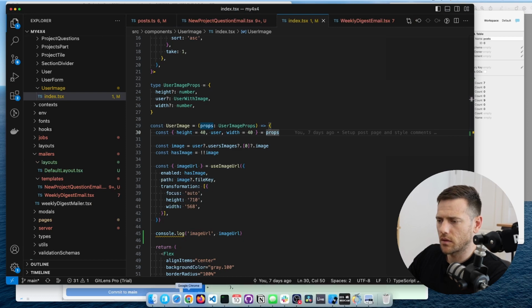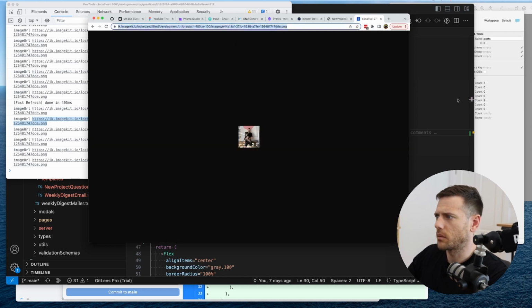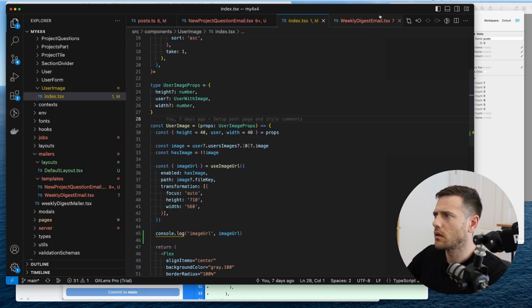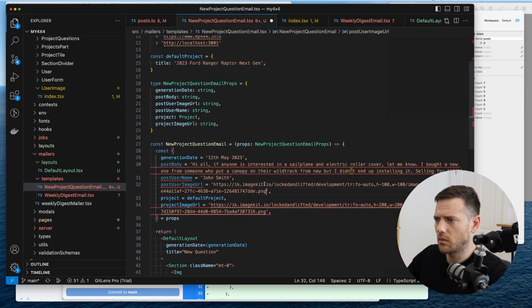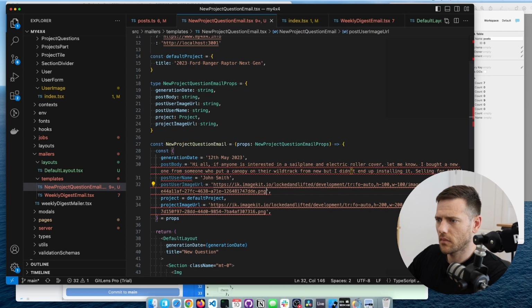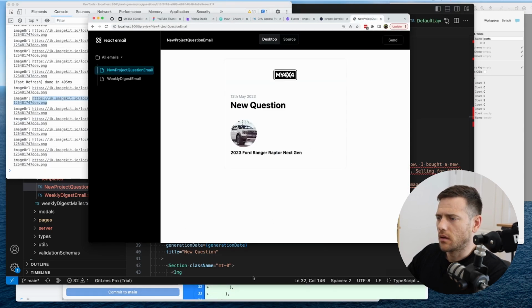We can actually probably drop that down while we're here. Let's go height 100, width 100. Yep, so we're not wasting our bandwidth there. So that's the post user image URL. Okay. Sweet. So how does this look?